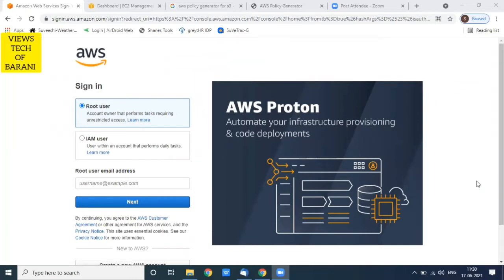Today I am going to demonstrate how to create an S3 bucket on AWS and also how to create the policies for accessing the files and folders on the S3 bucket using the URLs.